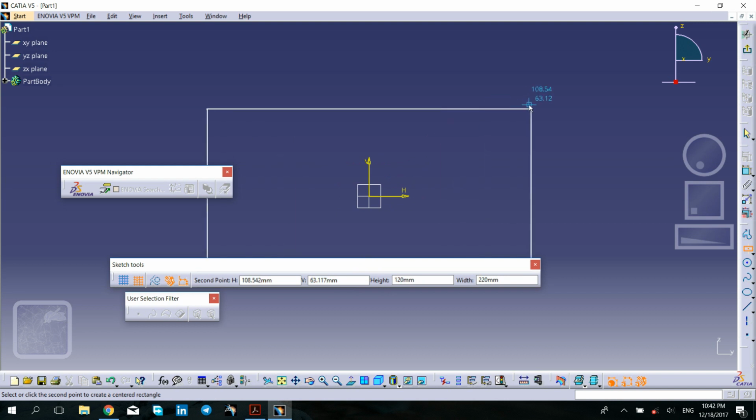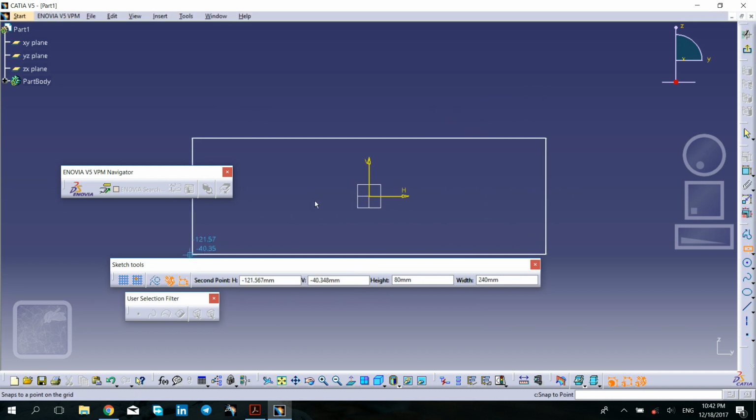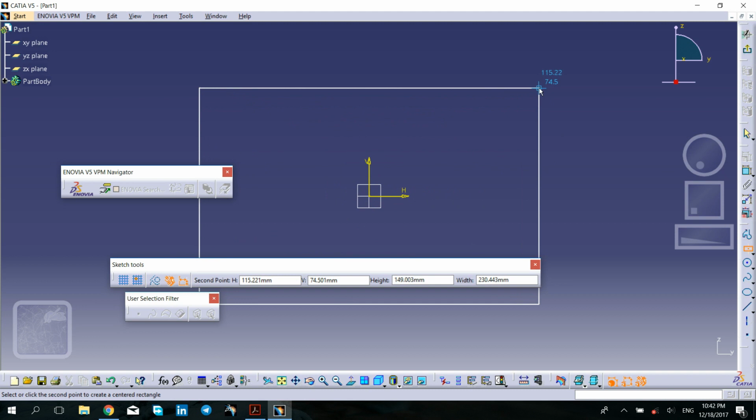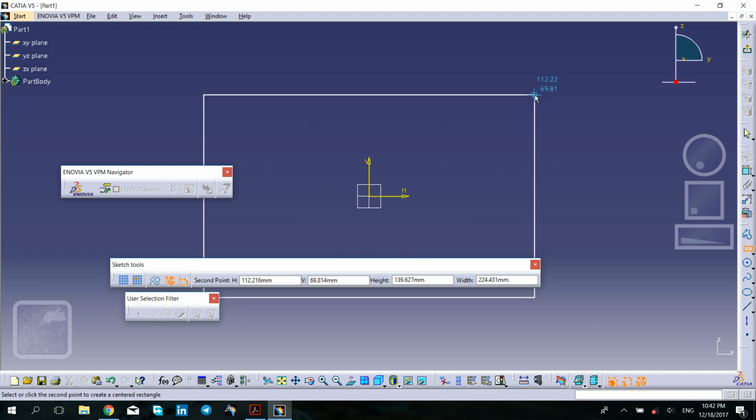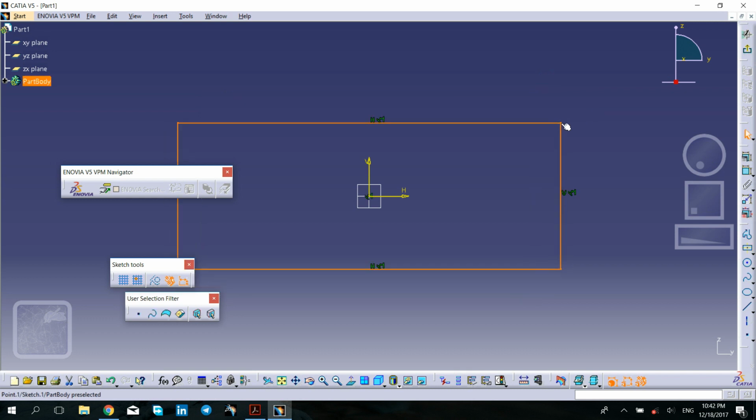Okay, the position of this rectangle is not very important for me, really. So I just draw a simple rectangle like this. I measure the dimensions of this rectangle by dimension tool. As you can see, I just drew a rectangle with arbitrary dimensions.